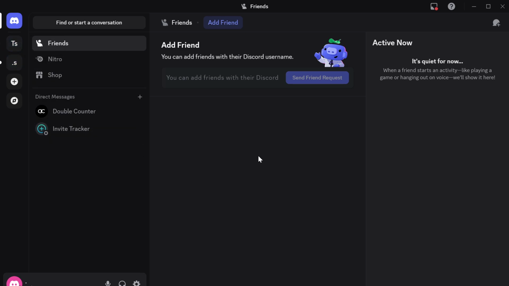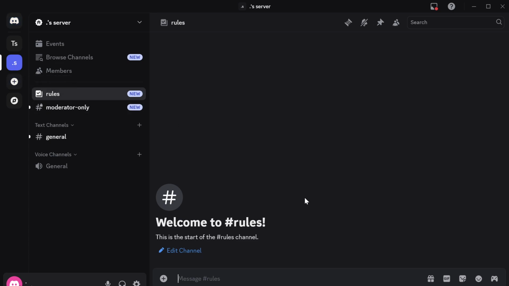So in today's video I'm going to show you how you can send images on Discord with PC or mobile phone. So first of all, you need to go to the server or the conversation, open the conversation with the person you want to send the images to.